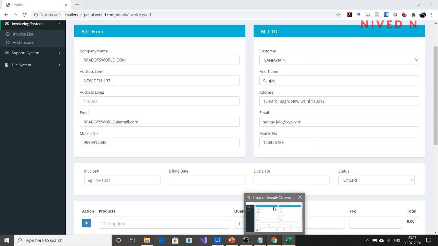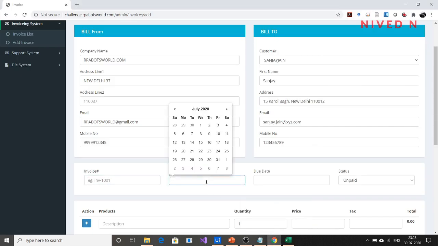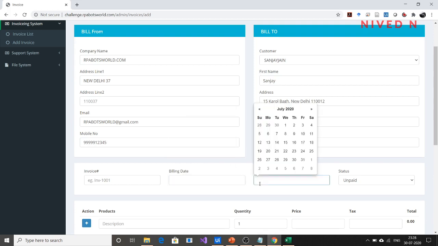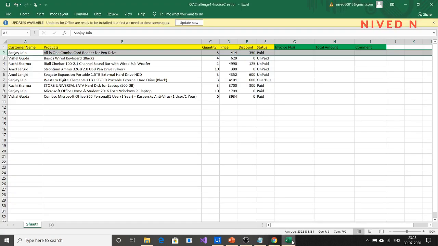And after that you want to provide the billing date. The billing date should be the current date, and the due date should be 45 days plus the current date. Okay, that is, 45 days after the current date should be the due date. And then you want to set the status as unpaid, partially paid, paid or overdue for each transaction item. It is being shown in this Excel file.